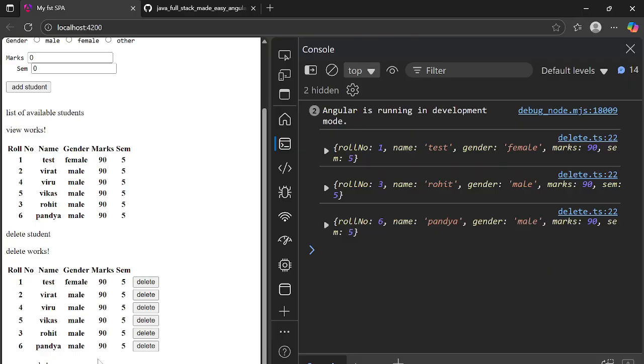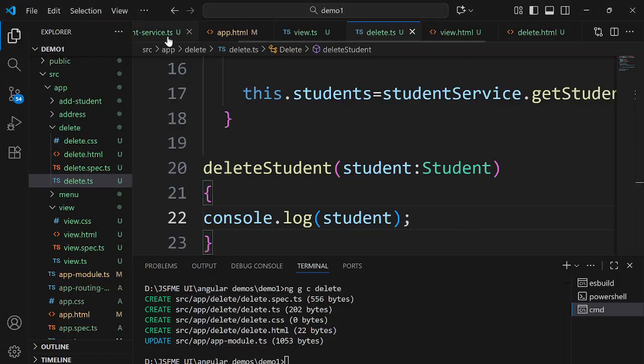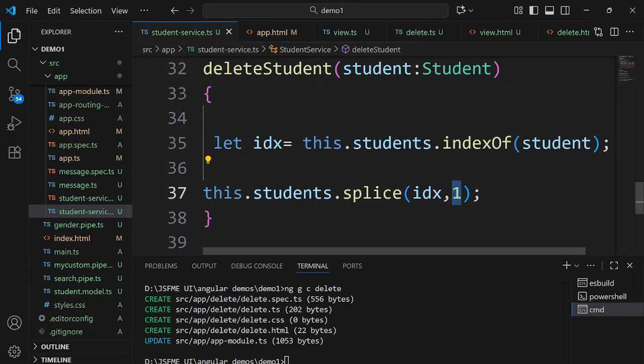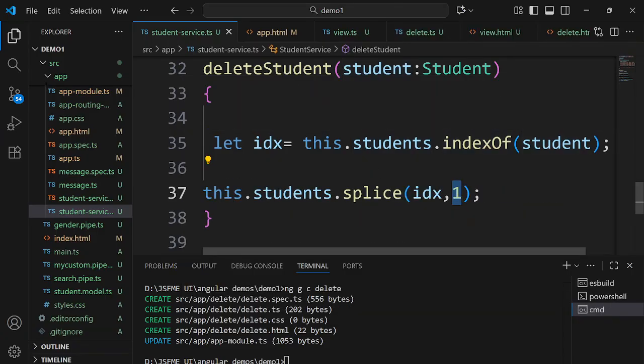And if you remember, in the service, I have created a delete functionality. So let's go to the student service. You can see that the delete functionality is created. We need to pass the student object, and it will take the index of that, and from that index it is going to delete one item. So let's see whether we will be able to achieve this task by implementing this in our delete functionality.